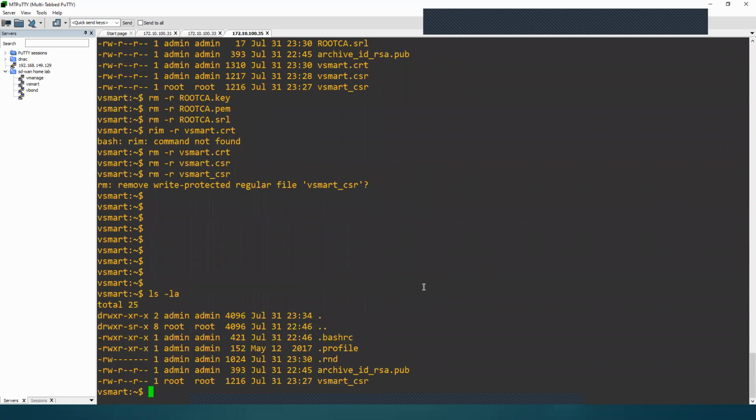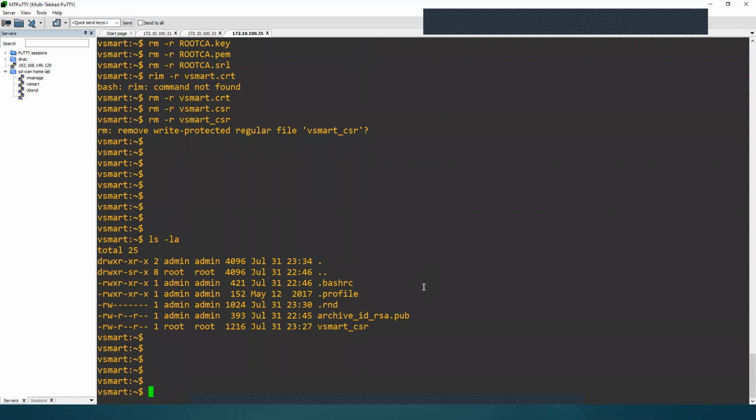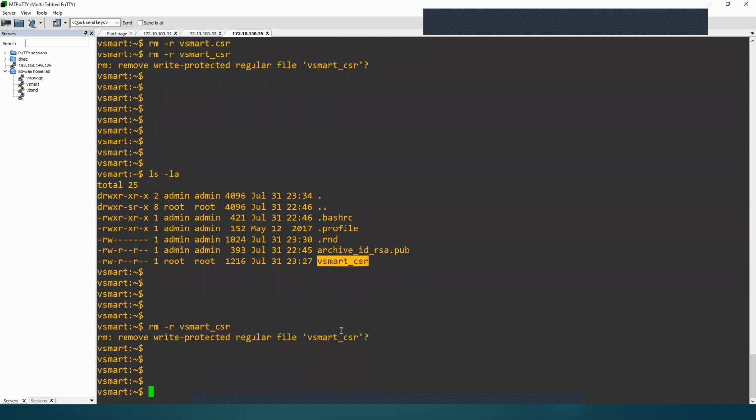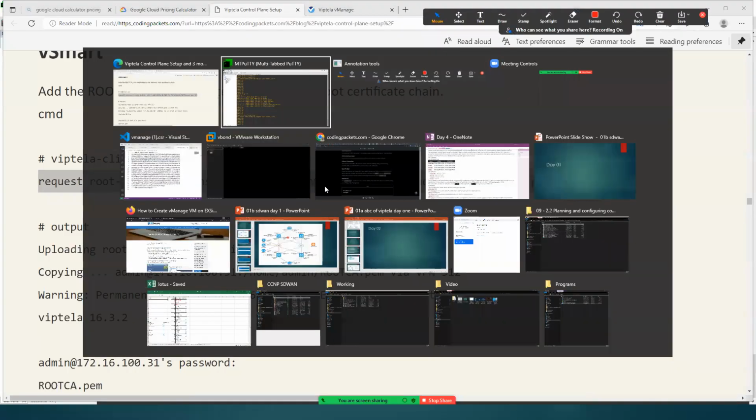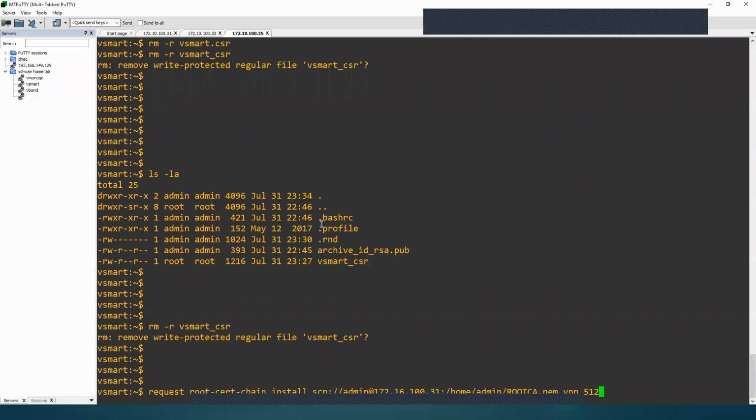ls -la. Okay, rm -r seems it is not able to remove, but it's okay, it will overwrite. Okay, so what we'll do, I'll go back to the document. I will go and copy this and paste here. This is under VPN 0, and this is the vManage IP.